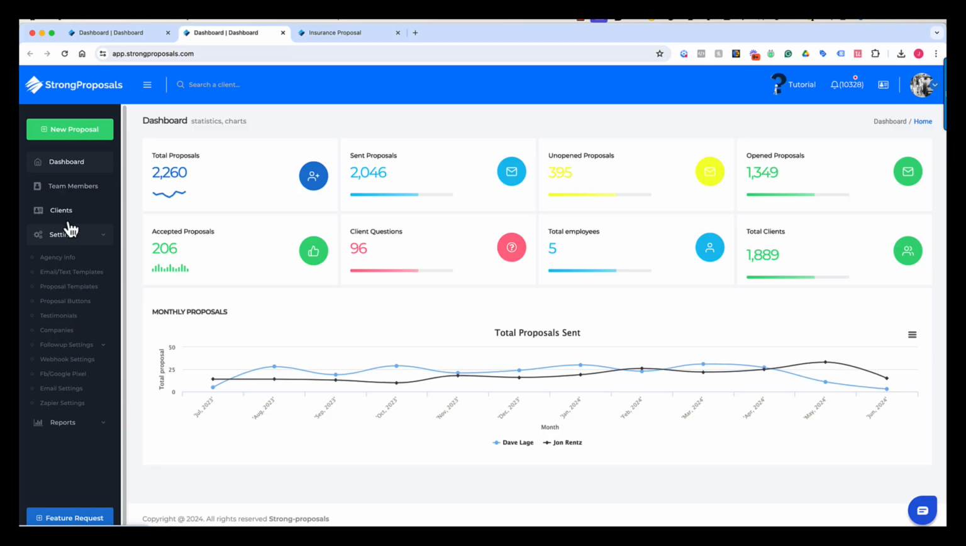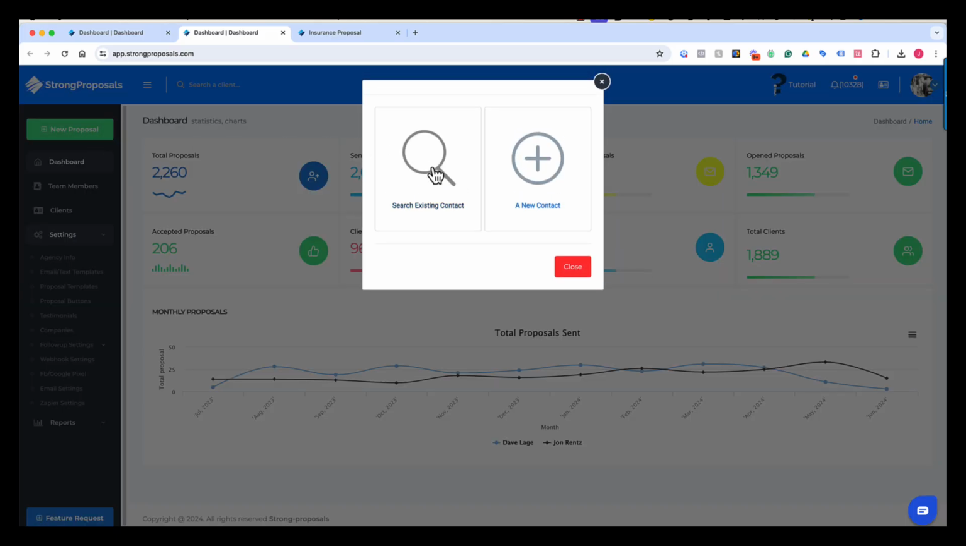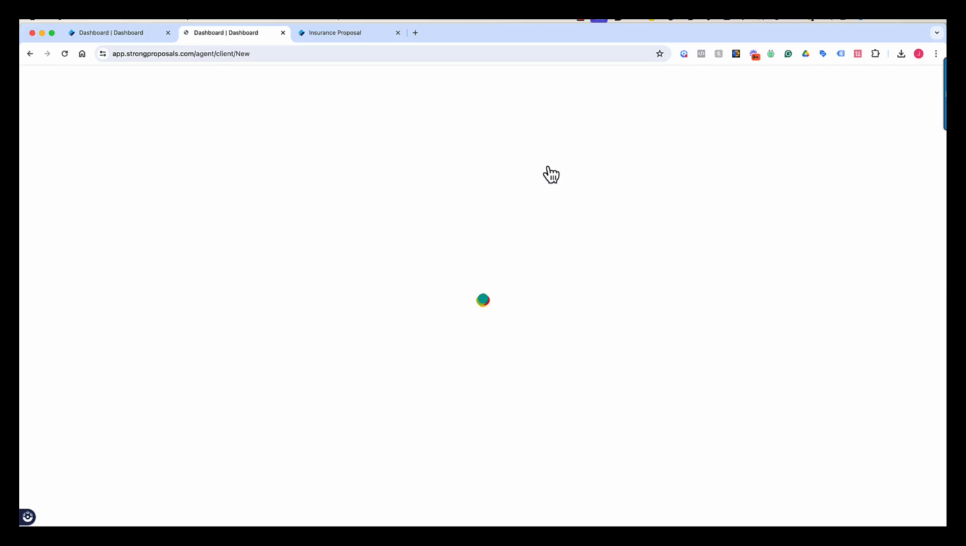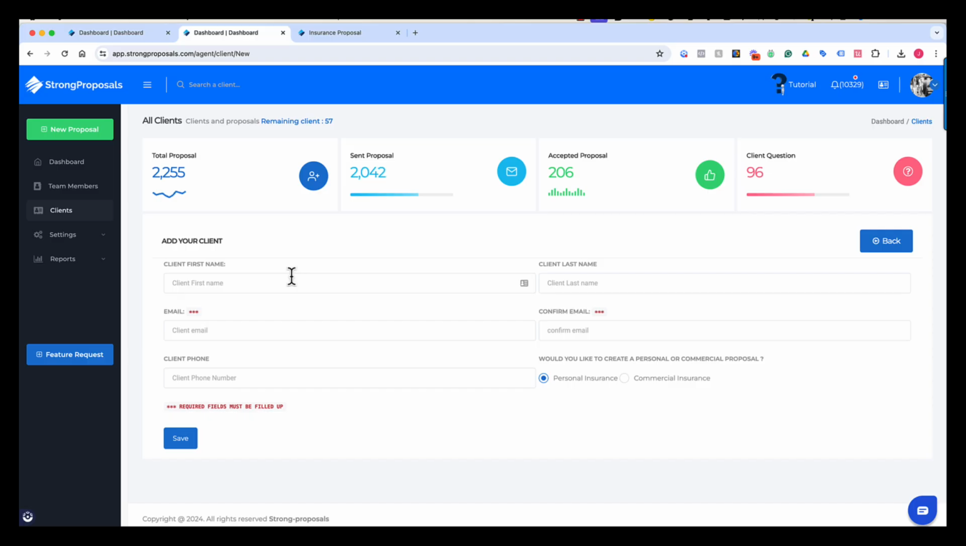So let's go in here and take a look at what the process of creating a proposal actually looks like. So once I log in, I'm just going to click New Proposal right here. And I can either search for an existing contact that's already in the system, or I can add a new one. Let's go ahead and add a new contact. And you don't need a ton of details, just basic info, things like name, phone, and email, so that you're able to send out that proposal.